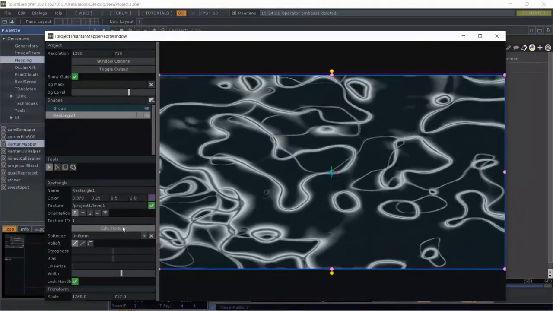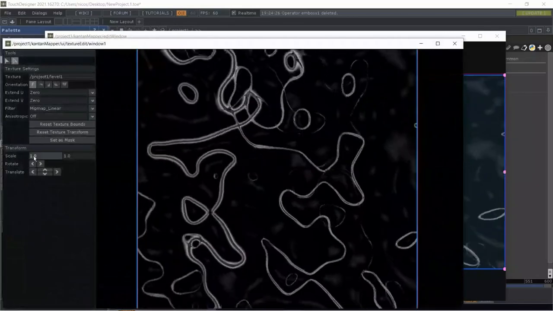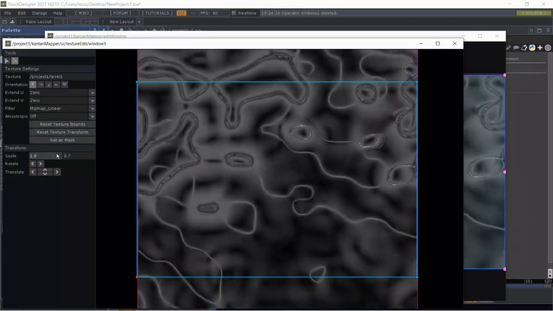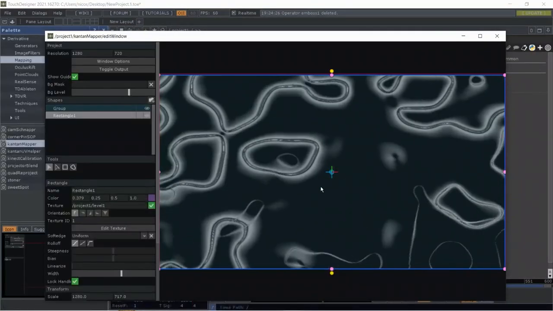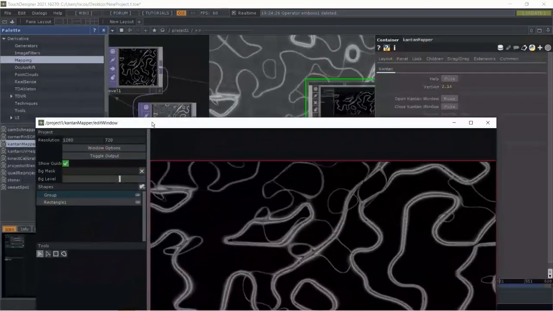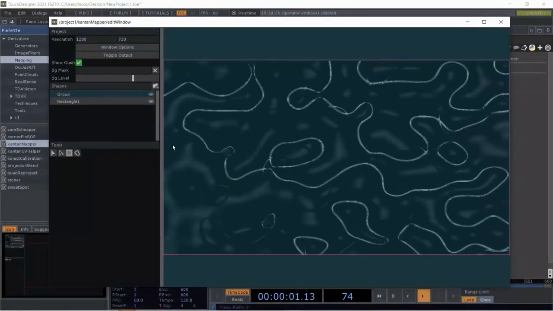So for that, you just edit the texture and make the Y size, so the second value, smaller, like 0.7. It's perfect. And yeah, that way your image is not stretched, and you can start working with it.